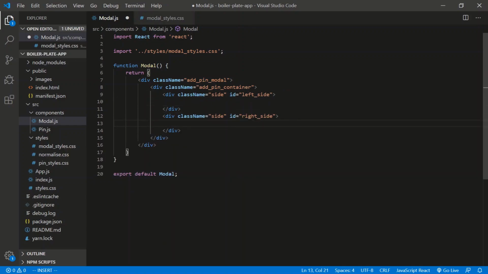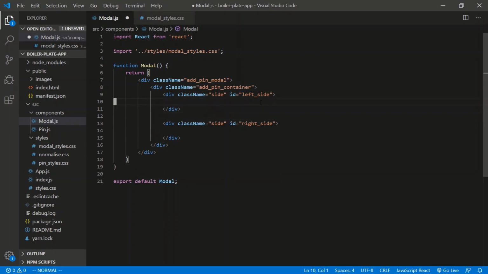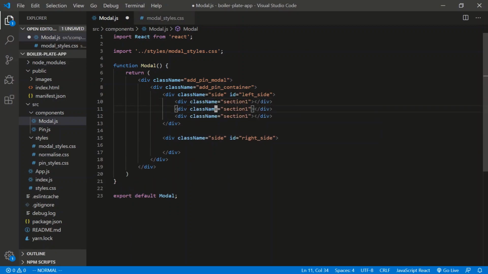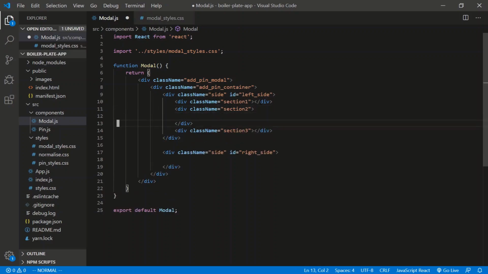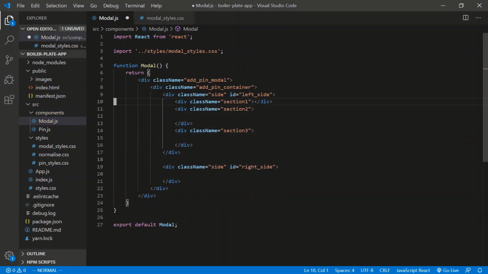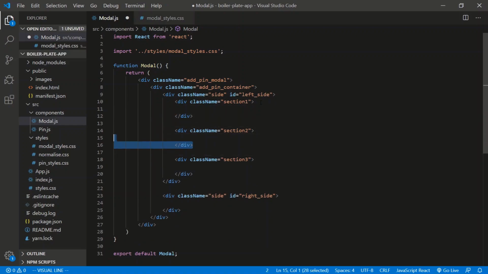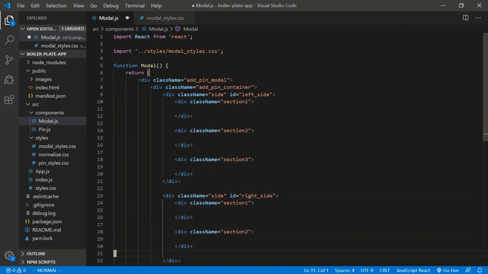All right, next we have, what do we have? 3 sections on the left side. First, second, and third. Let's do space here. Div and section 1. Copy, paste, paste. This is section 2. R3. Some spacing here. Spacing up here as well. Let's do spacing like this. And in the right side, we have just section 1 and 2. There we go. Let's do this.